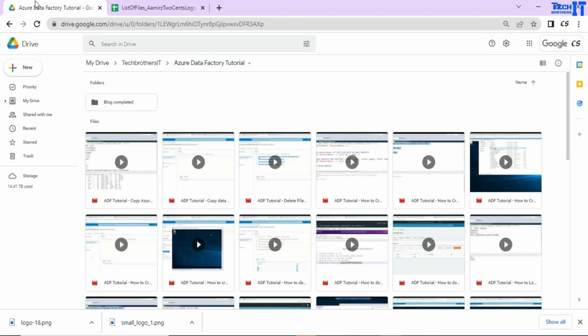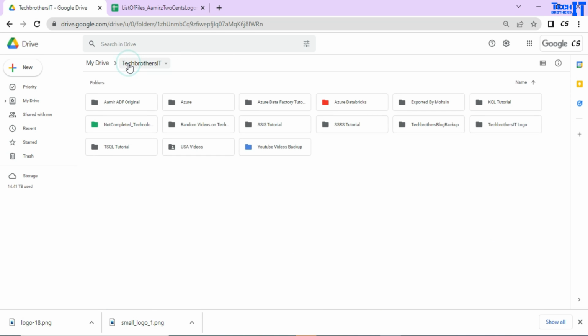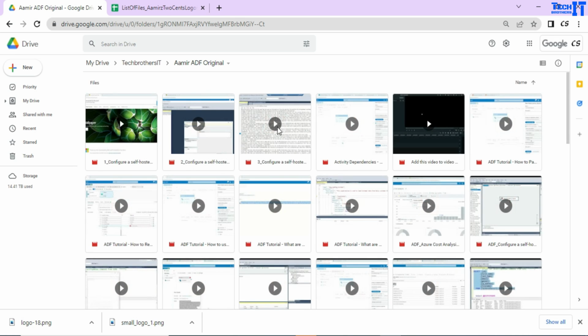Now, how do we do that? Here I have tons of folders, and then I have files sitting inside them. So one of them, let's say, is Azure Data Factory original files. As you can see, I have multiple files sitting here, and I would like to get the list of all those file names and then their size and the link as well.